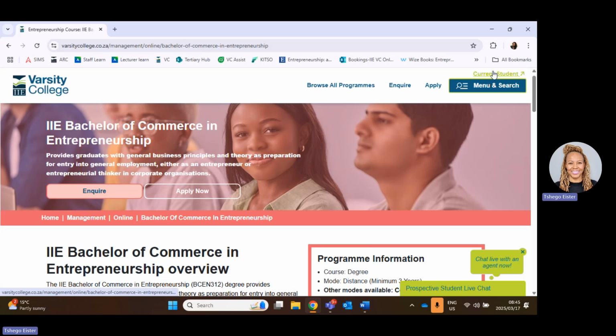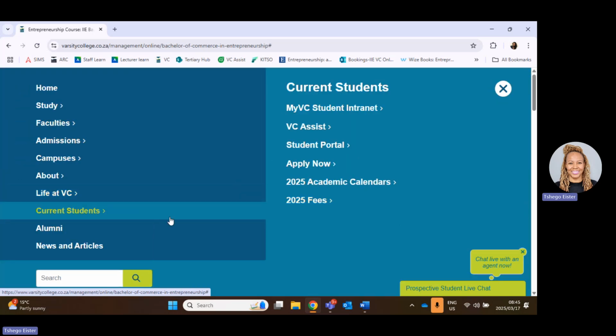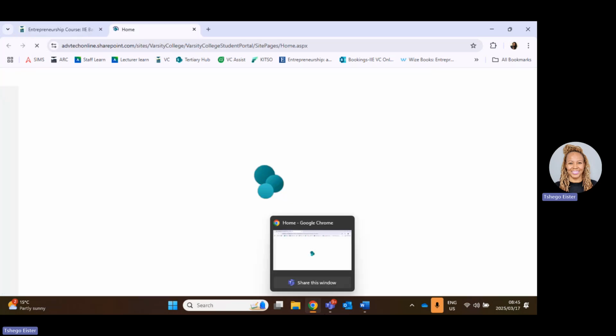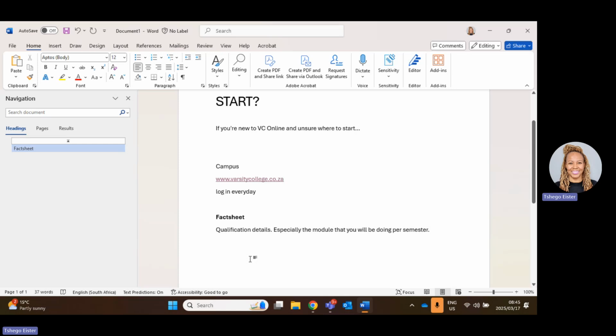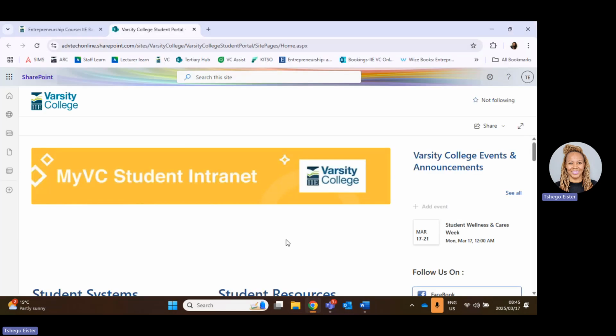Let me accept these terms and conditions. Then you're going to go to current students, and under current students, you're going to go to my VC student intranet. And my VC student intranet, that's where you get everything because you are a Varsity College online student.